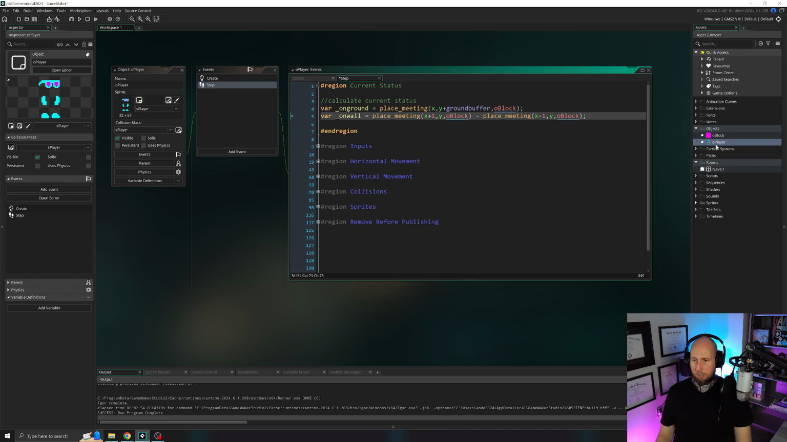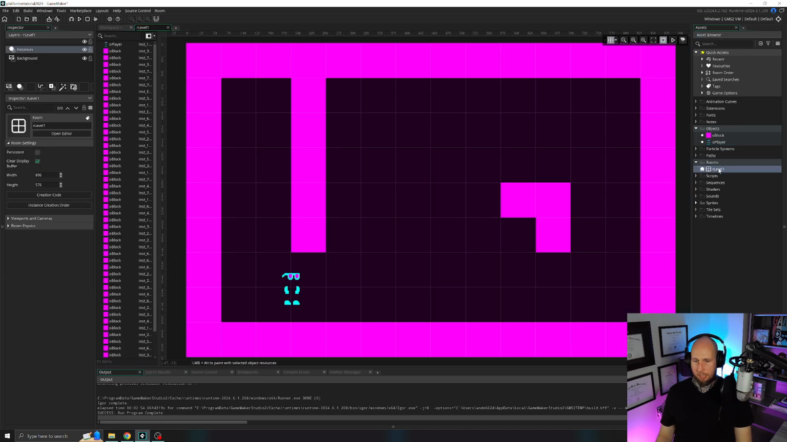Now, also, I know that you noticed, maybe you didn't, I added some small level design to allow us to test wall jumping here. So you should probably pause the video and edit your levels so that we have some places to wall jump off of back and forth.